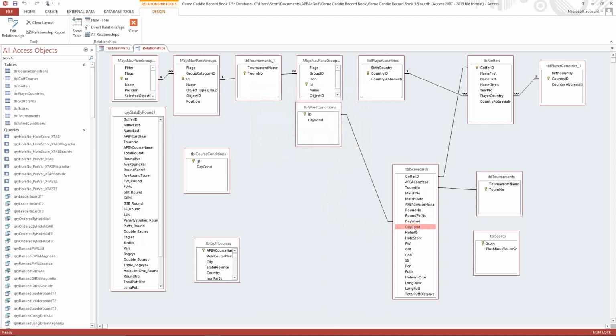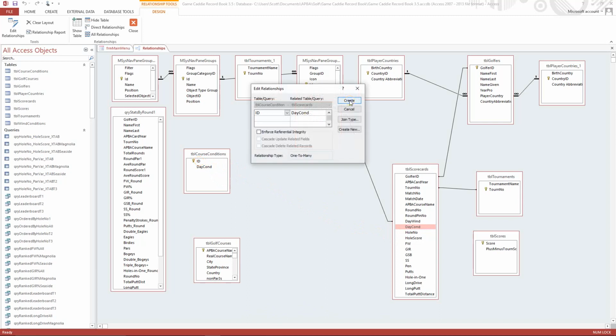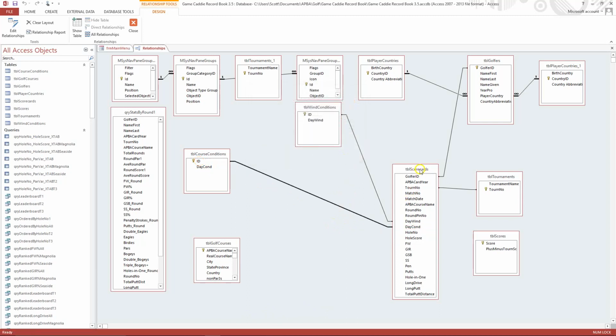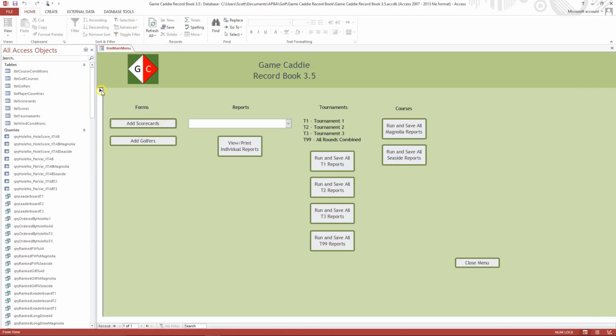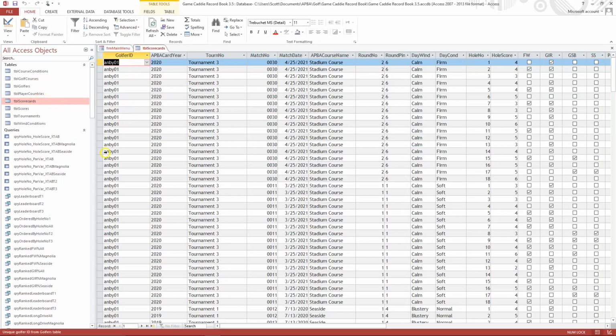Day Condition, click on that, hold down the left mouse key, come over to Table Course Conditions, drag it to ID, one with the key next to it, and release, and click on Create. And now all 4 relationships have been restored. We'll close this out, come over here to Table Scorecards, double click on it, and you'll see that all of the data, including, in this case, 14,580 holes worth of data, have been now ported into the new database.